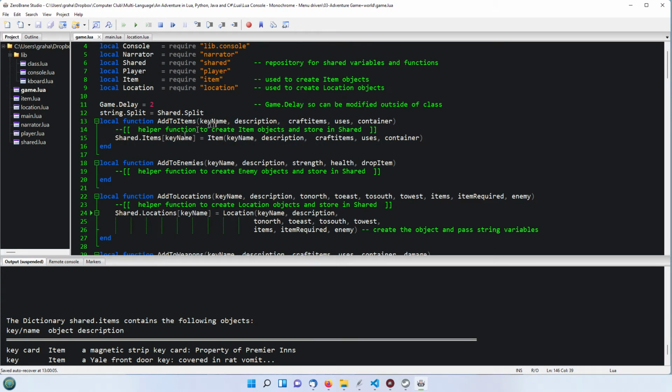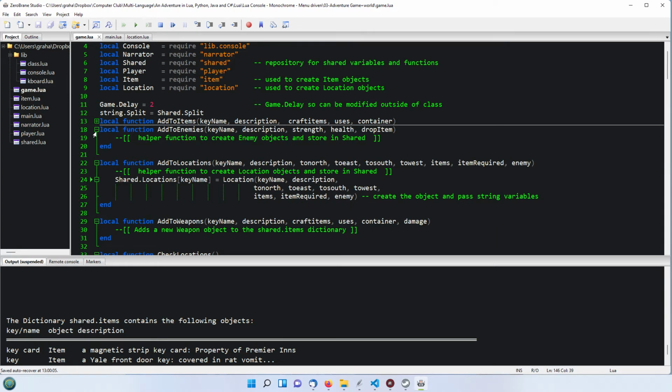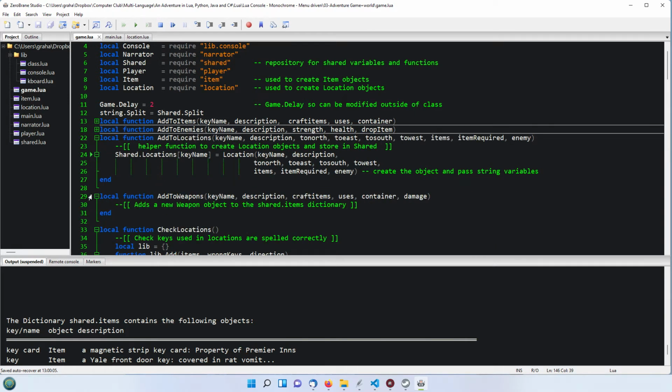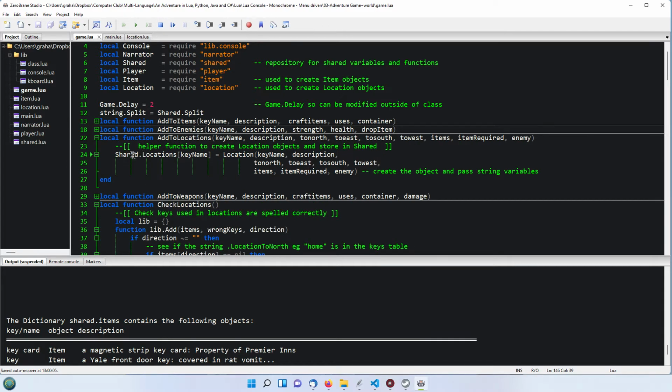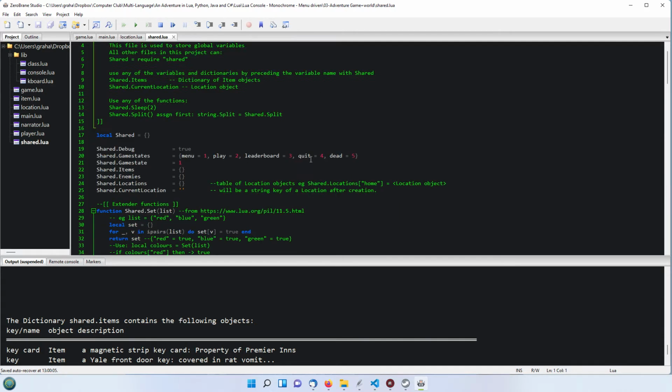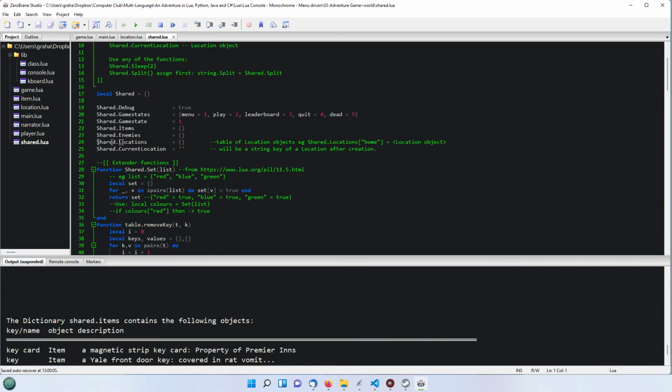So we already had add to items from last time, so we can close that one. We're not using add to enemies just yet, so we're running this function here, which is going to add a new location to our locations table. So shared.locations is a table in the shared folder. If I can just double click on that, there it is. So shared locations is an empty table at the moment, so we're going to add to that.